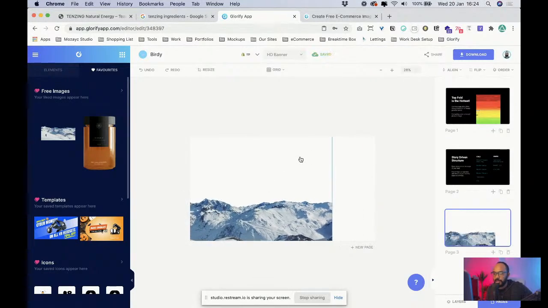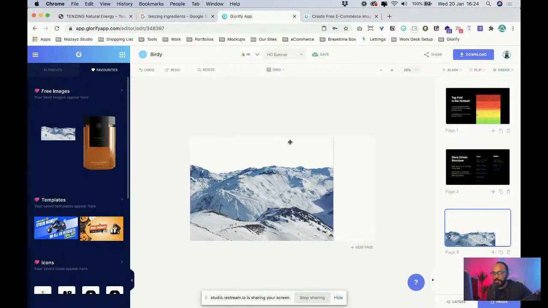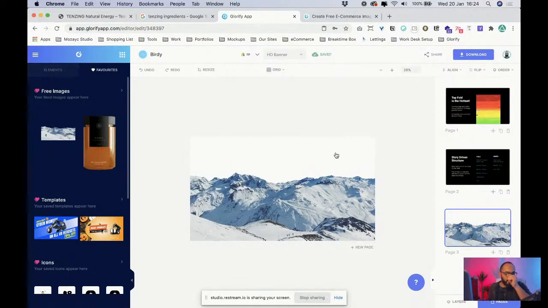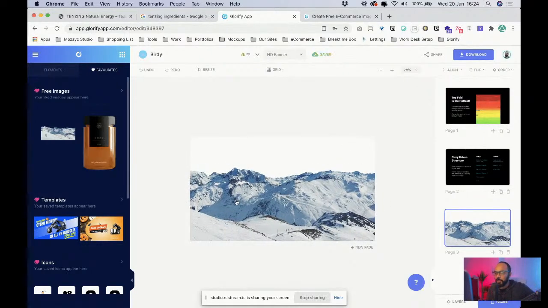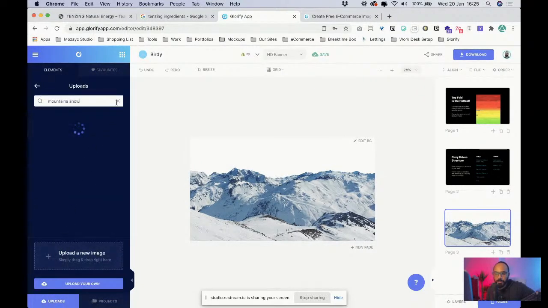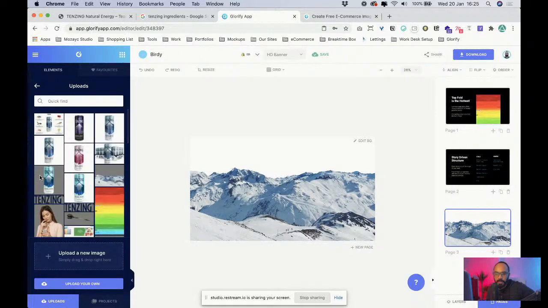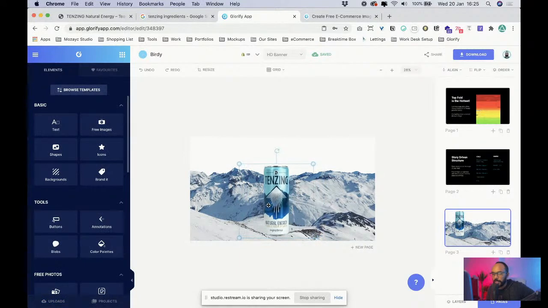And I'm pretty sure it's very easy for you guys by now to take the background removal process into your own hands. It's not hard at all. I found this picture of the mountains and basically removed the sky. Now let's add the product. I did upload the Tenzing product earlier, so I'm sure I can find it. Let me add that here. Boom. We put that in the center.